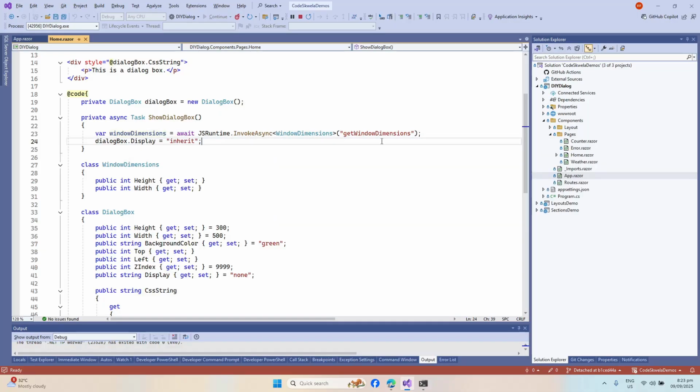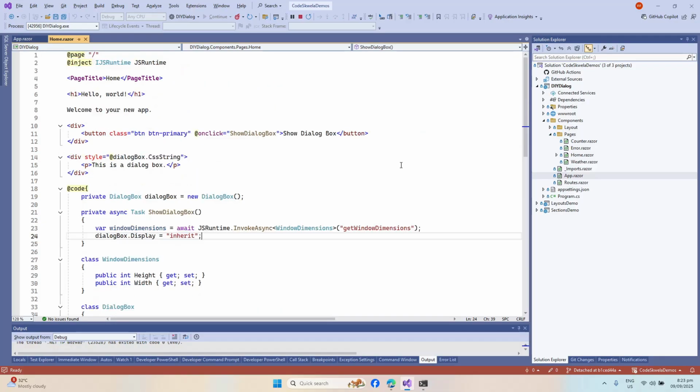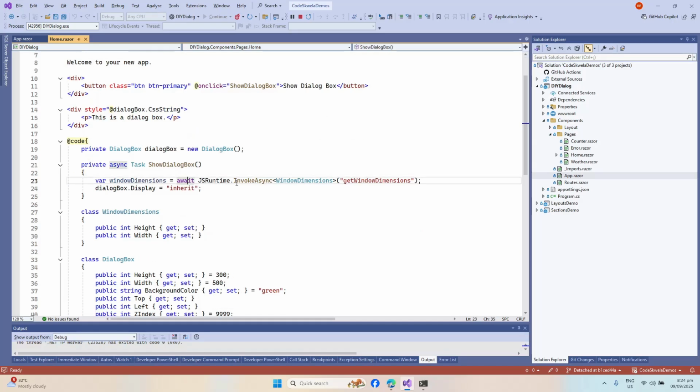So initially I thought it might be possible to create this dialog box without ever using any form of JavaScript, but somehow you just can't find a way, because the DOM is not available directly within Blazor. So in that case, you have to use JS interop. In this case, we just inject the JS runtime.